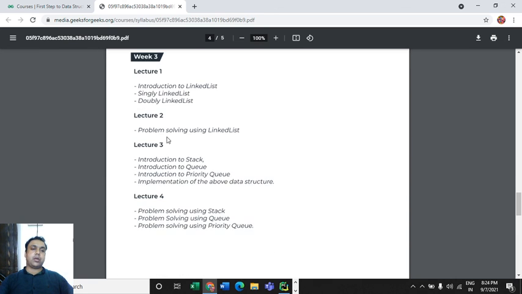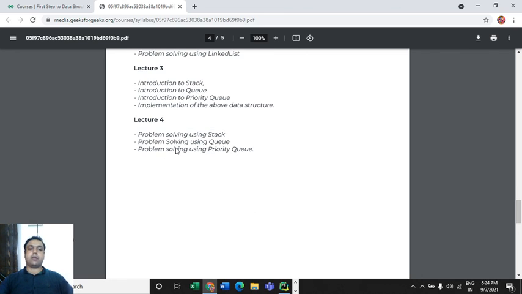After this, in week 3 we are going to have a discussion on linked list and things like stack, queue, and priority queue. So you can see, we are going to talk about the basics, and then we'll gradually move towards the advanced concepts which are related to data structures and algorithms. That's what I'm trying to show you here. Then it will be followed by a problem solving session, stack, queue and priority queue.